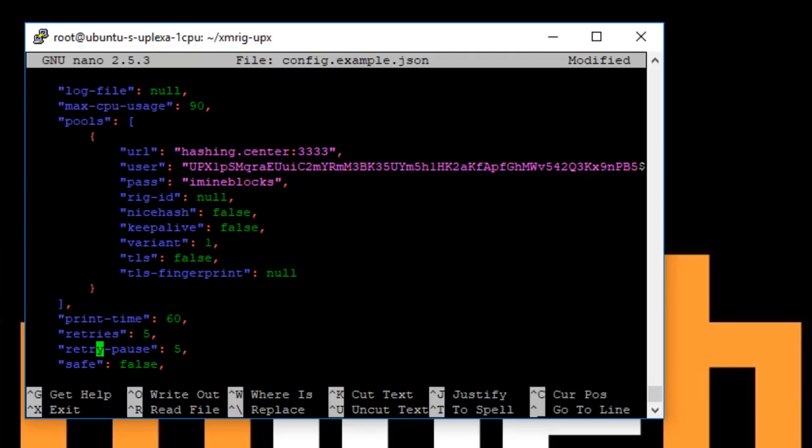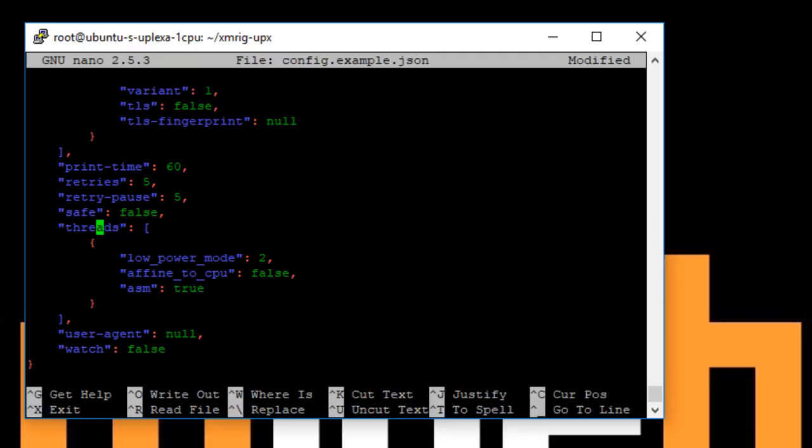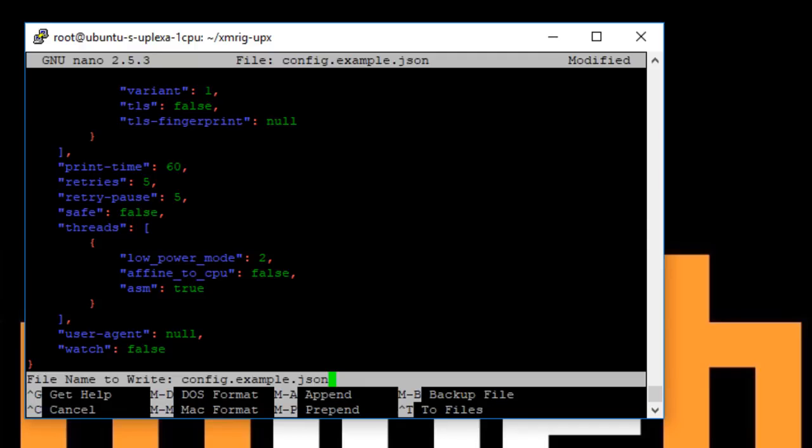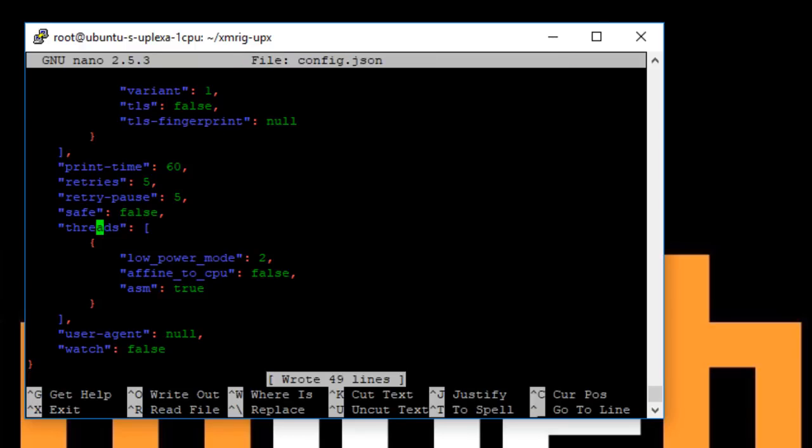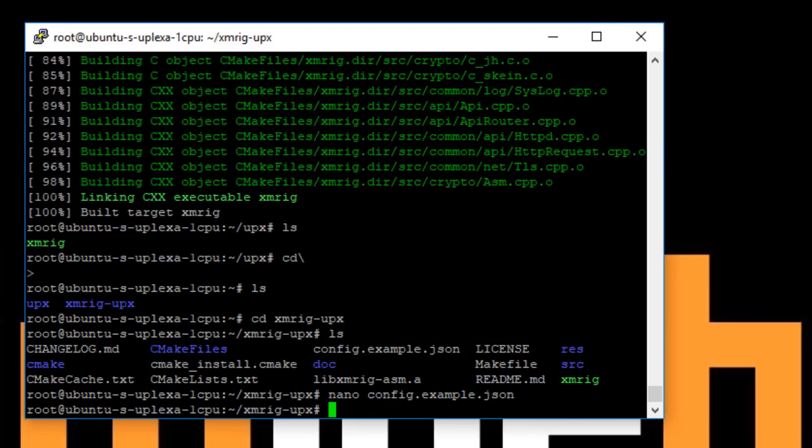Yep, that looks good. Now we want to save it, so you press Control and O. But we want to give it a different name, so we want to call it config.json. Press Enter. Confirm, yes, we want to save it under a different name. Now we can press Control and X. So that's saved it, and now our configuration is set up as well.